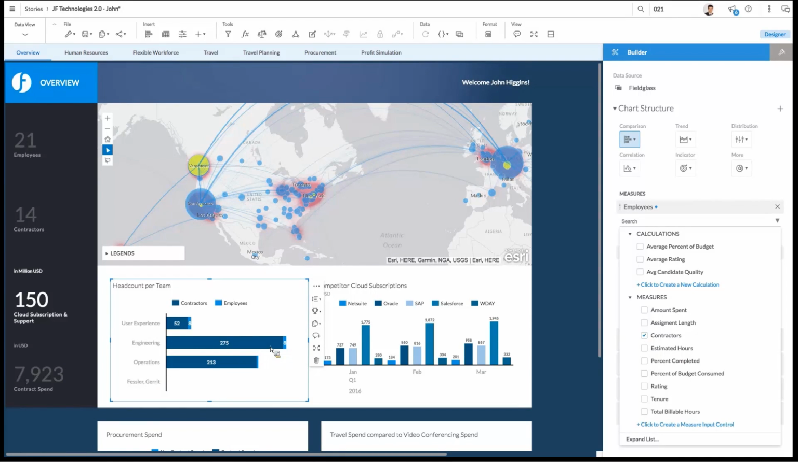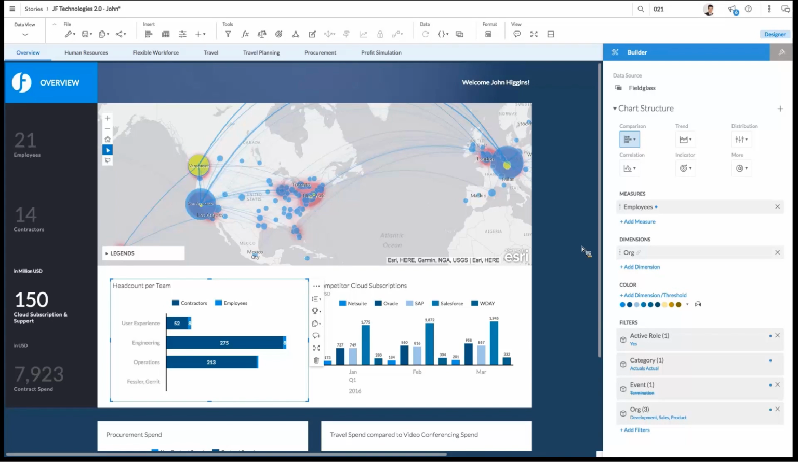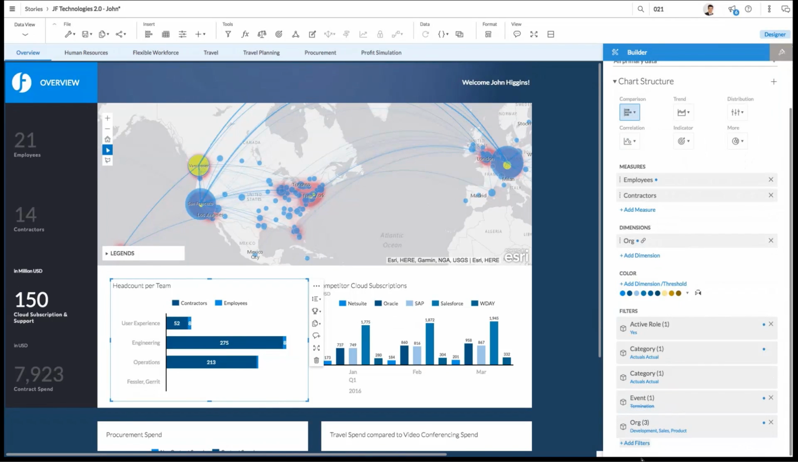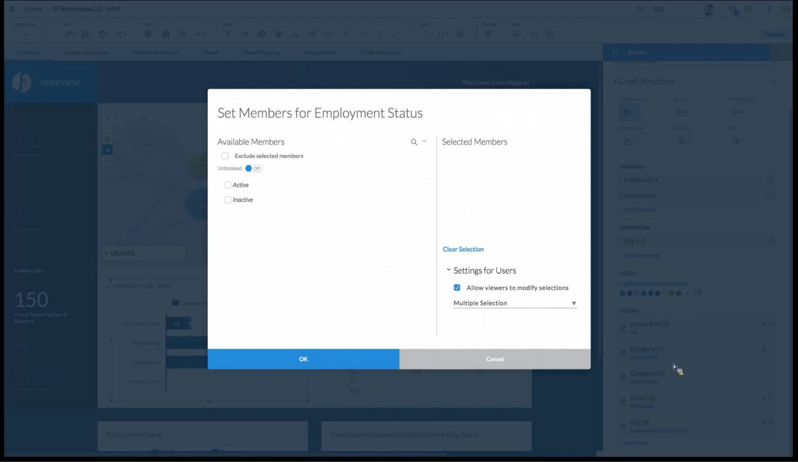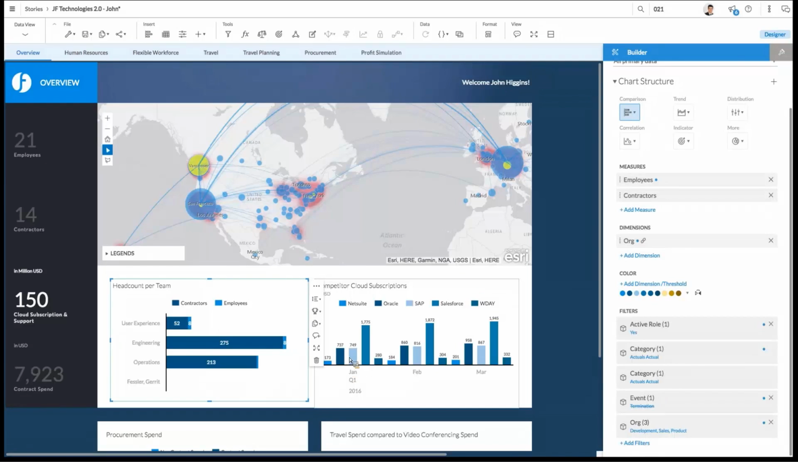So we can look at the company as a whole. Now we can see that there's a lot of contractors in there, but that might be because a lot of the contractors might not be active. So I need to add a filter in here, make sure the employee status is active. Now in that chart labeled headcount per team, we can get a better overview. So we have eight full-time employees in user experience and 2 contractors. In engineering, we have more contractors than full-time employees. So that might be something the company might want to address.